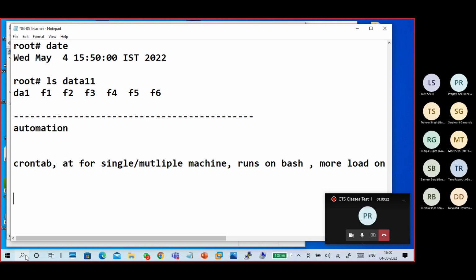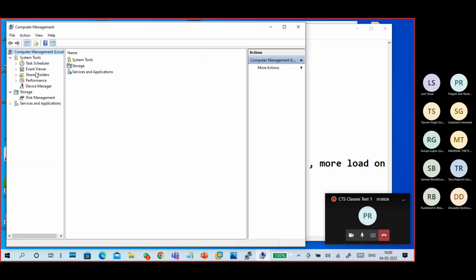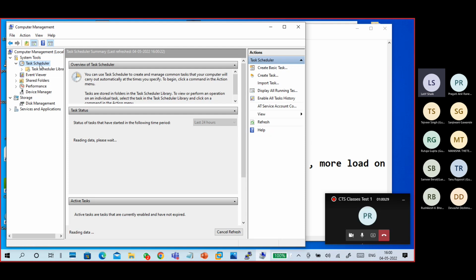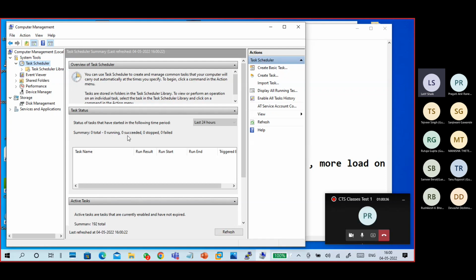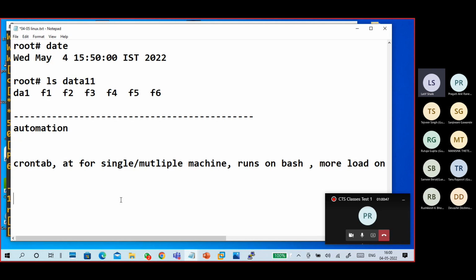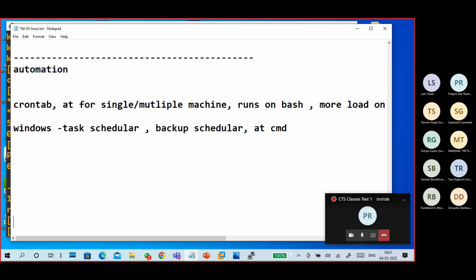It's 4 o'clock. So open, see, it is Task Scheduler. In Windows, you can see Task Scheduler. Basic task, create task, import task. You can schedule a task for your backup or anything, for updates, for sending something, with Windows Task Scheduler, but it is more burden on the machines. Backup scheduler, AT command works.